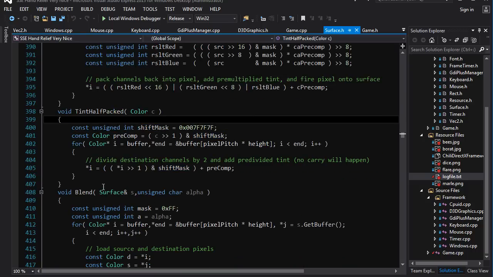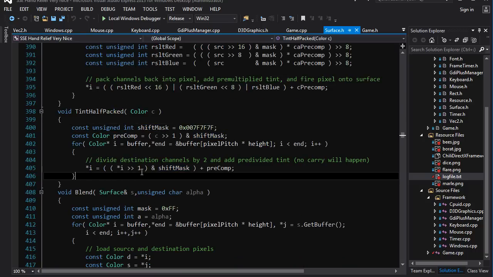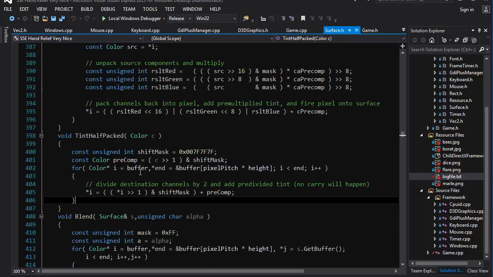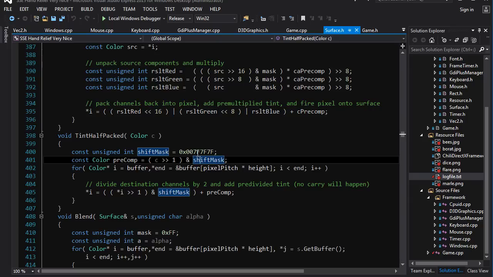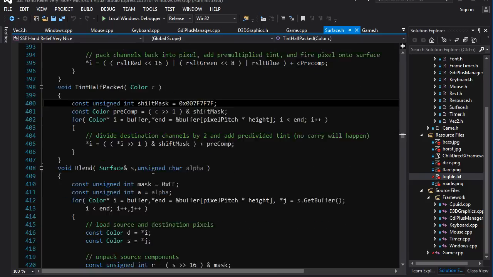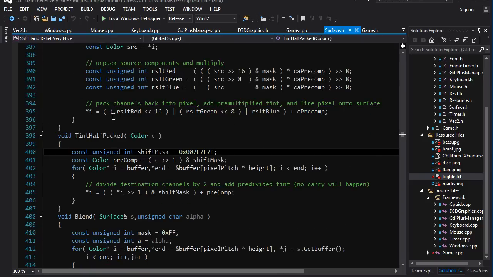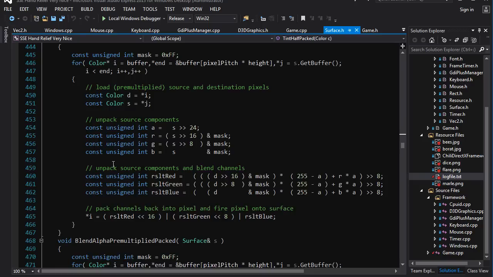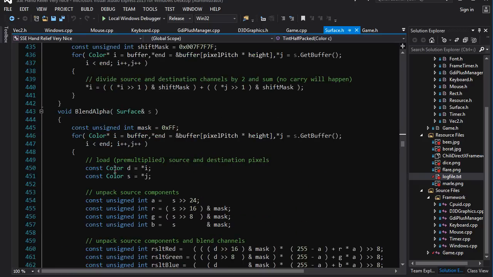Tint half packed is, again, we do the packed thing, except now we also divide by 2 by shifting the whole packed value. And in order to prevent the ones from leaking into adjacent channels, we mask with this mask here. And again, that works very nicely. Okay, so that's all the tint stuff that you have to know.